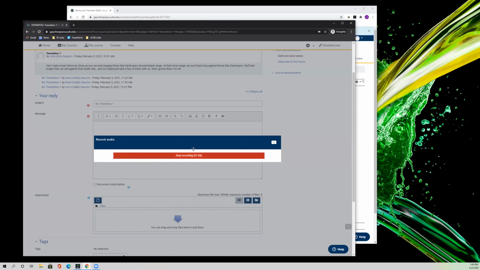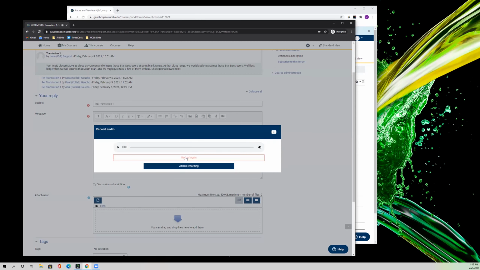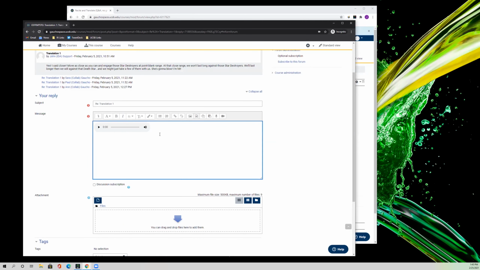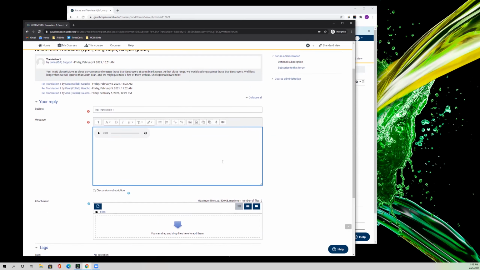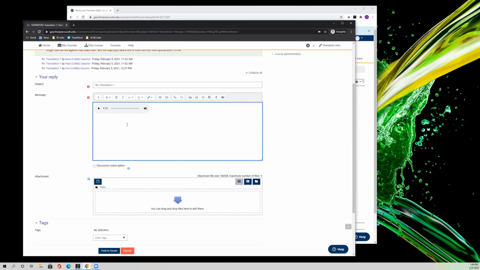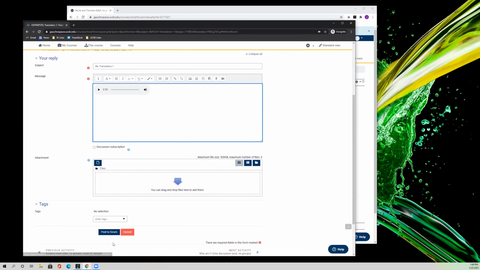And then they'll have the option to record. They can stop recording. They have the opportunity to listen to their recording. They can record again if they want. And then they can go ahead and attach the recording. And so they can just post it, either just the audio file, or they can also enter in the text and then post to forum.